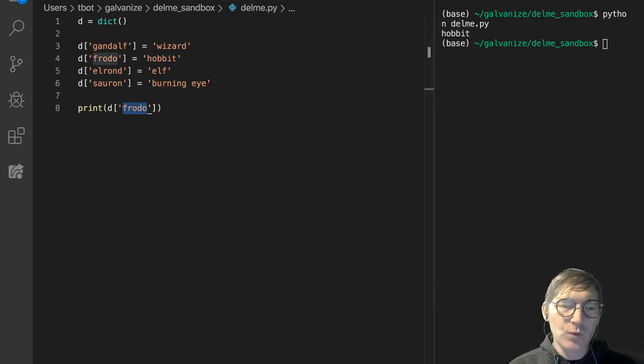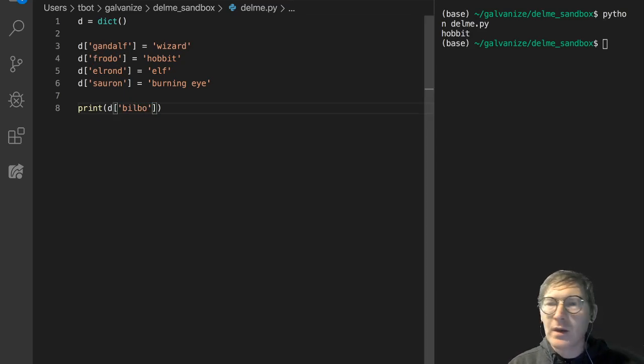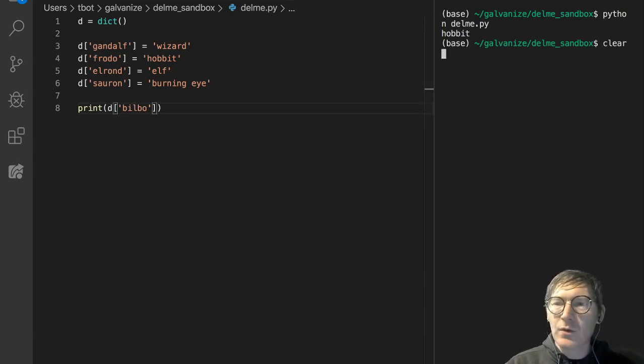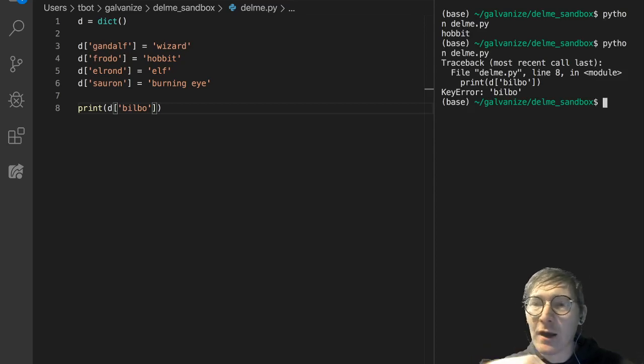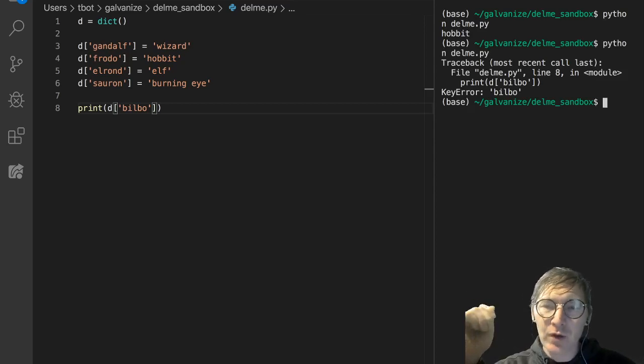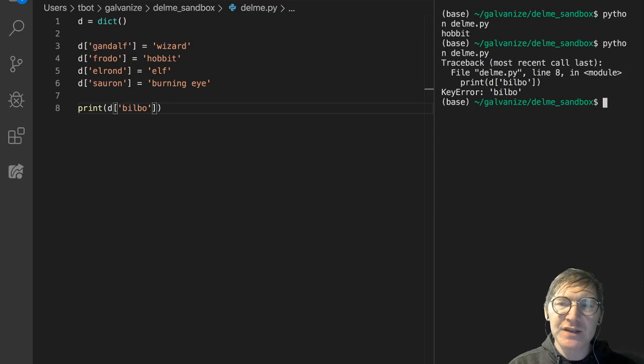So what happens when we try to access a key that doesn't exist? This is really important. You're going to run into it all the time. Let's try to find the value of Bilbo. So what we get is there's a key error, Bilbo. And that's just telling us this key doesn't exist.